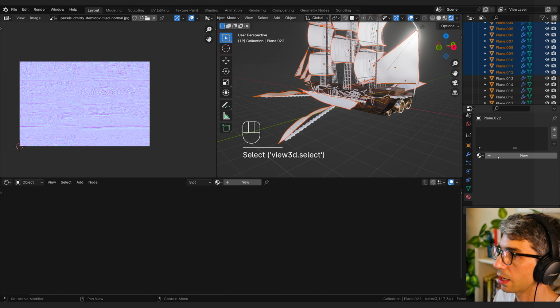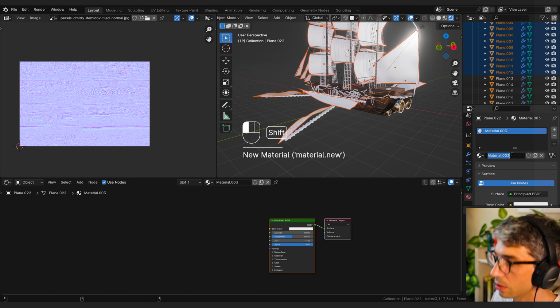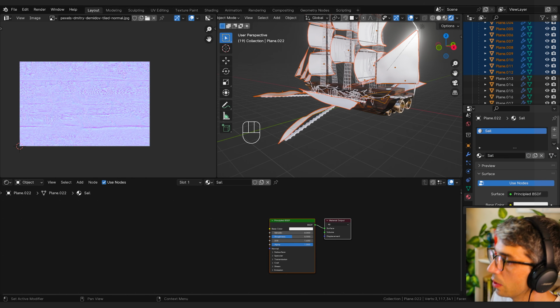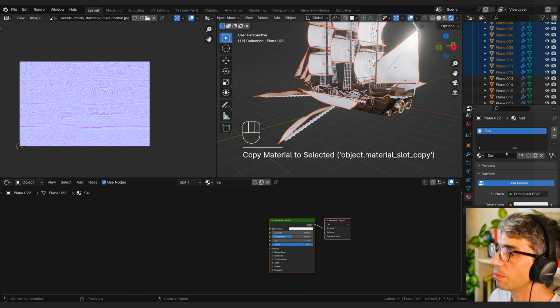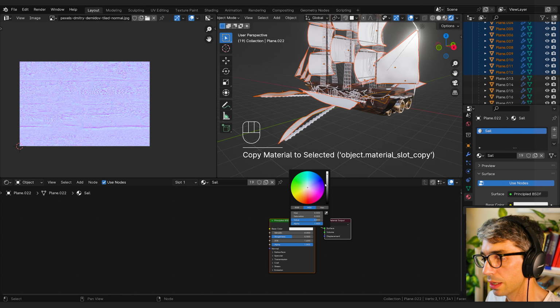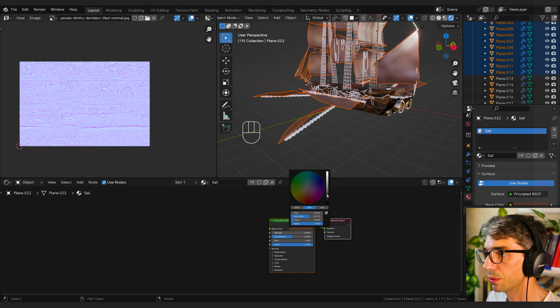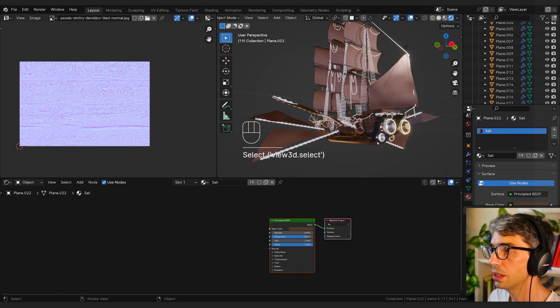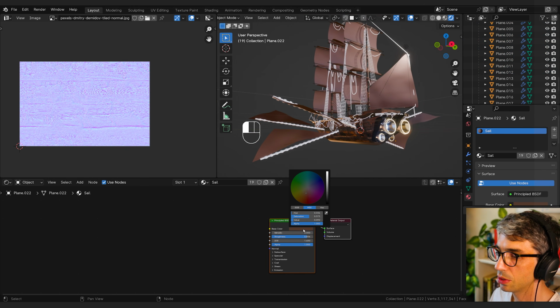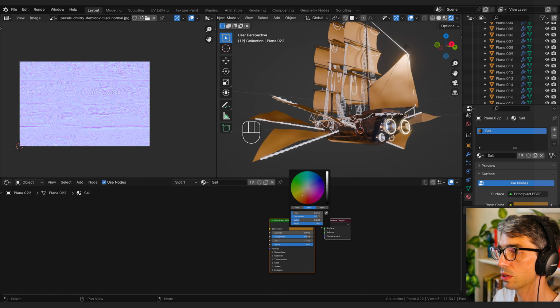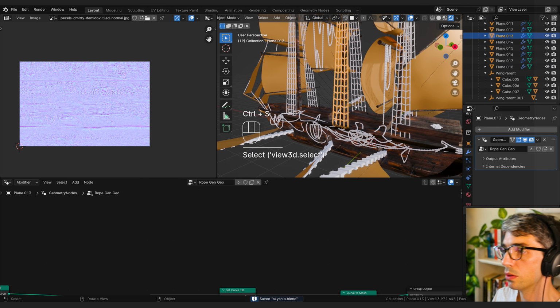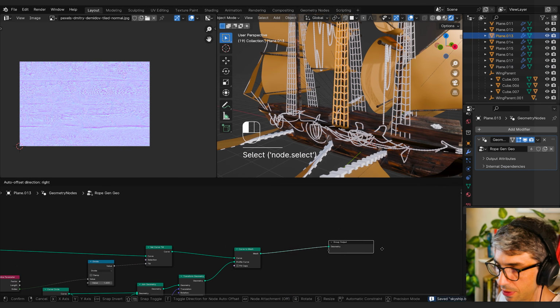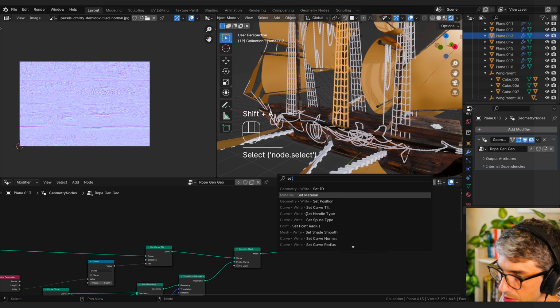So I'm just going to shift select all of them. I'm going to come down and click new to create a new material, call this sail, and then drop down, copy material to selected. Now the sail, what do we want for this? Turn the roughness right up, and we want these guys, let's see, probably like a yellowish color, brighten them up a touch.